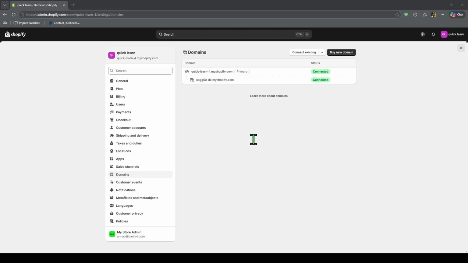This might be GoDaddy, Namecheap, Hostinger, Cloudflare, or another provider. Once you're there, check the DNS records carefully. Make sure the root domain uses the correct A record and the www version uses the correct CNAME.